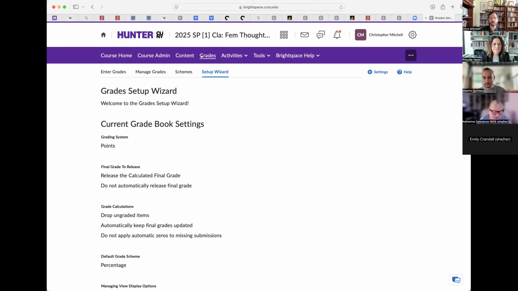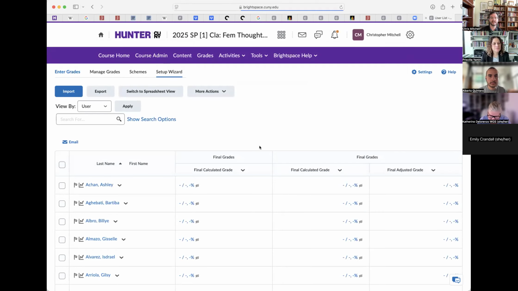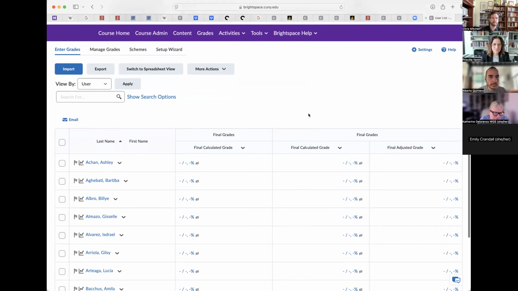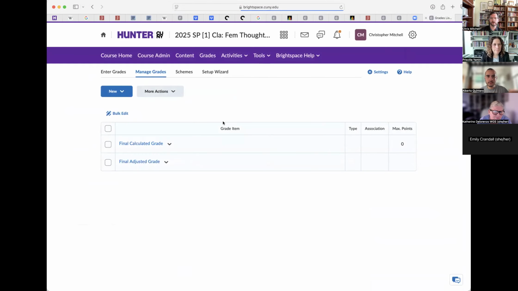The gradebook setting is also a little bit more straightforward in Brightspace. The gradebook has your students already in there. And you can basically create, let's see, as you create assignments, they should show up in the gradebook. And you manage your grade book through manage grades.